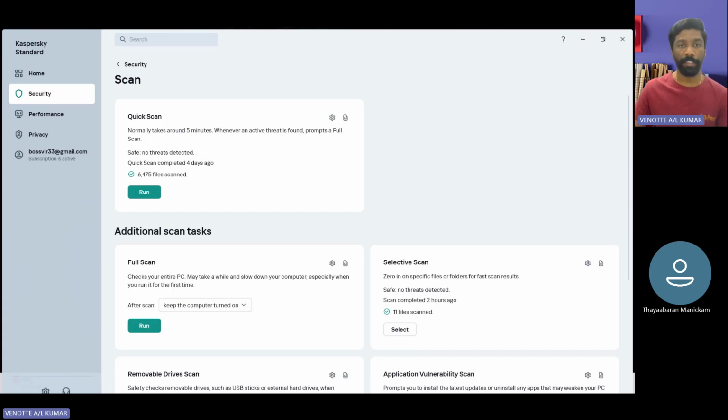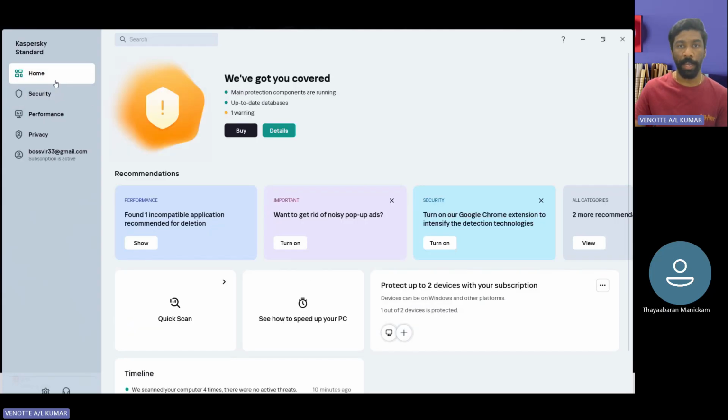Today, I'm going to talk about Kaspersky, which is one of the leading cybersecurity tools in the industry, known for its advanced threat detection and prevention capabilities. Kaspersky plays a crucial role in safeguarding systems against malware, ransomware, phishing attacks and other cyber threats. In this presentation, I'll be showcasing its key features, how it functions, and why it remains a trusted choice for individuals and organizations worldwide in securing their digital environments.